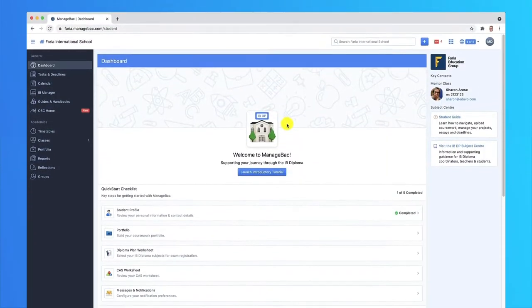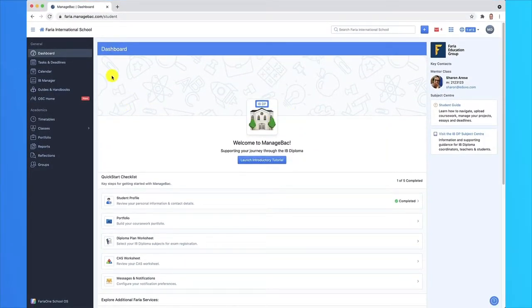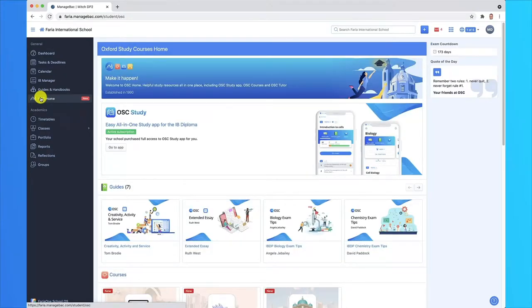Are you wondering how to access OSC Study? If you have a ManageBac account, go ahead and log in with that one. In this case here, I'm in the Faria school. So once you're in there, you should select OSC Home. And from there, you'll see all sorts of useful things, including OSC Study. Now, you can have a free trial or else you can purchase from here. In this case, my school got us an account, so yay! So I'll click on the Go to App button.